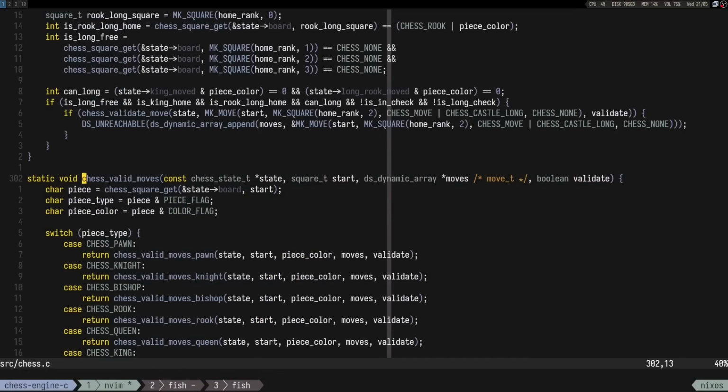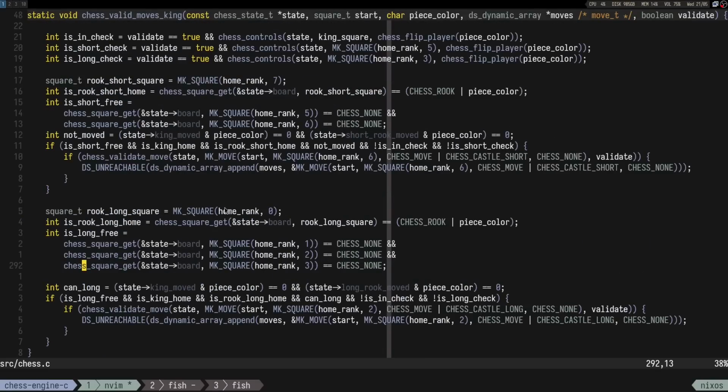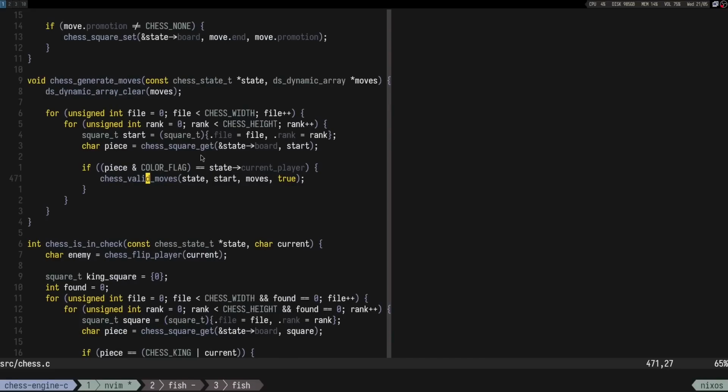mainly because I guess it's faster. Let's say we check if the move is valid, and then we append it into the array, so we filter it before we add it, whereas before we were generating all the possible moves and then removing the moves that were invalid. So hopefully that improves this a bit. I mean, it improved it already.